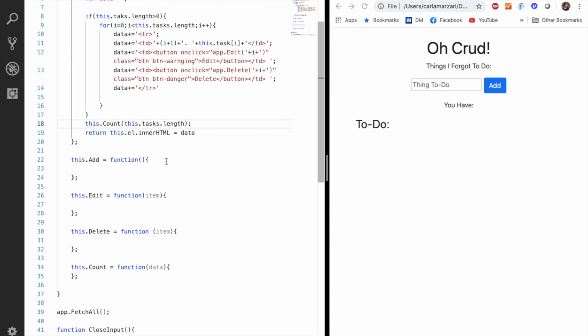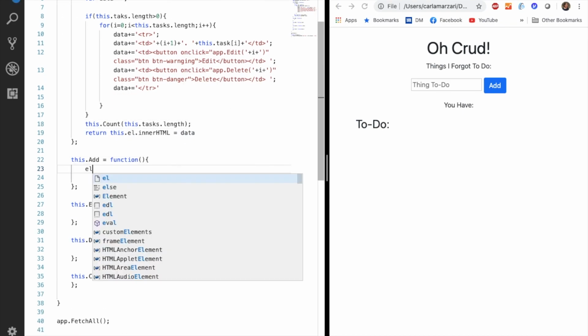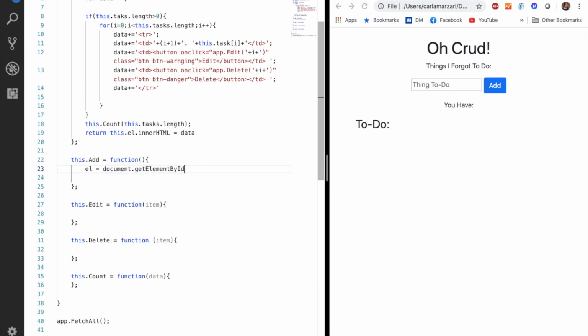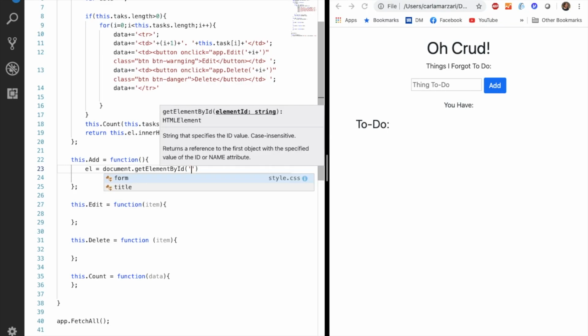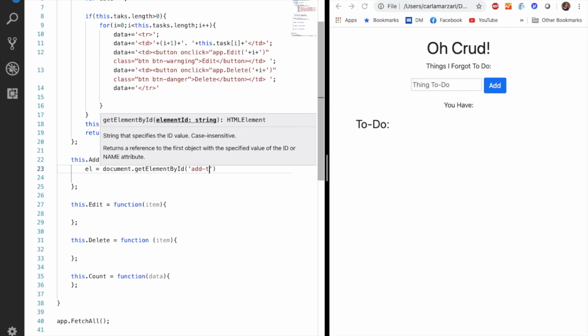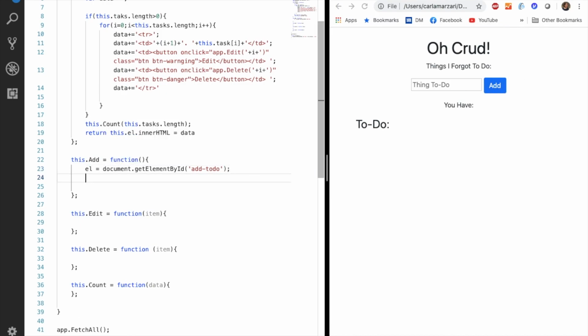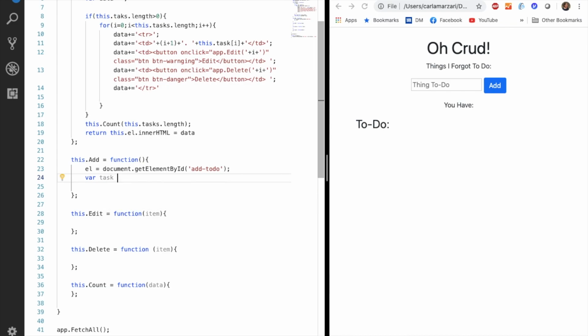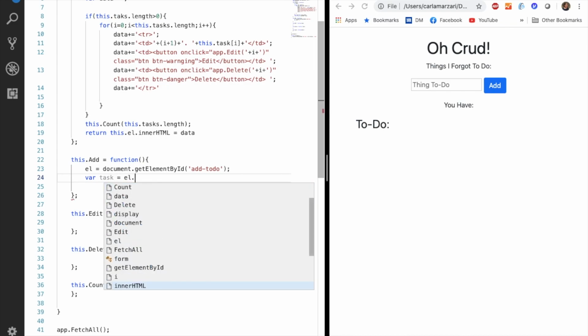Now let's go to the add function. So we're gonna do the same thing as before. We're gonna get the element is equal to document get element by ID. This one is going to be add to do. So this is this add button here. It has the ID add to do. And we want to get the value inside of our text box there. So we're gonna do var task equals our element dot value.